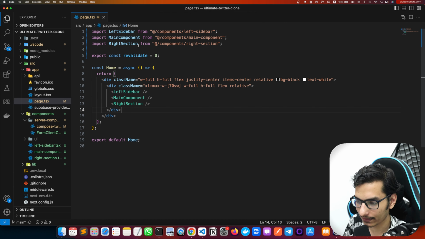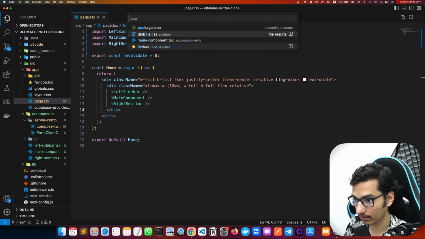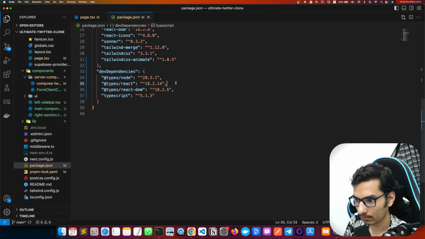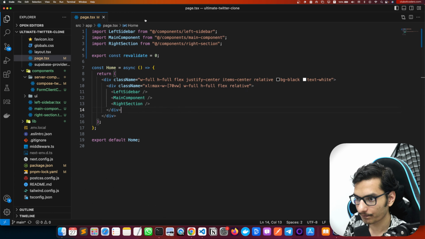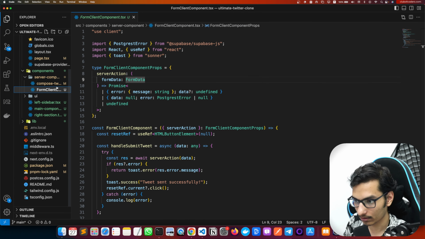Also update both of your React types. So inside package.json, this version and this version, both need to be updated. Okay. So now we are good. So let's also update this.